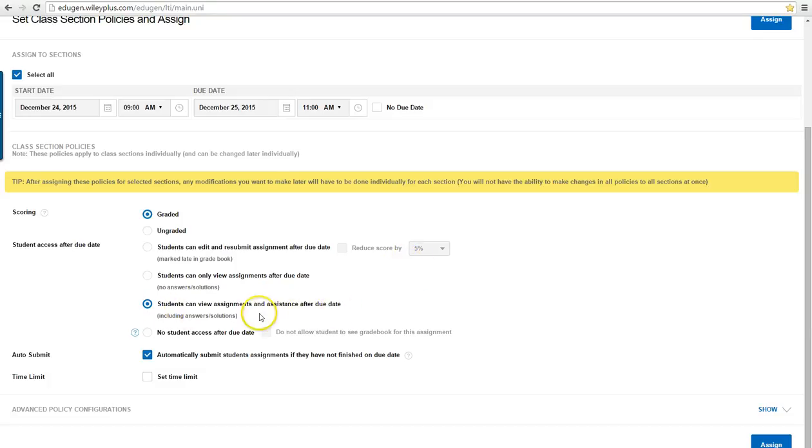You want to select that because if they don't get their homework done or they don't get it all done correctly, this assistance after due date shows them the answers. And so that's real helpful. Okay, we also want to leave this automatic submit when it's due. So if they've worked on it, it will submit it for them.